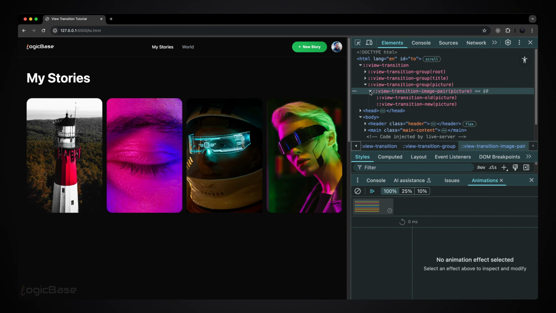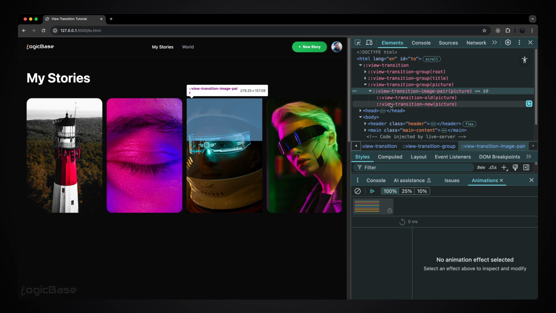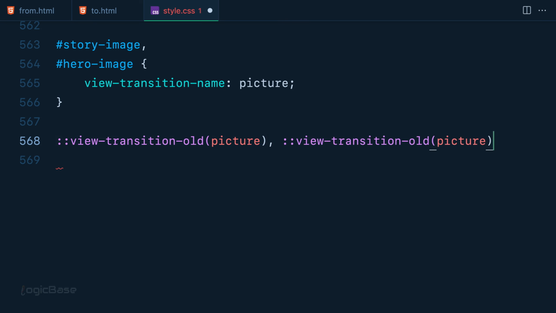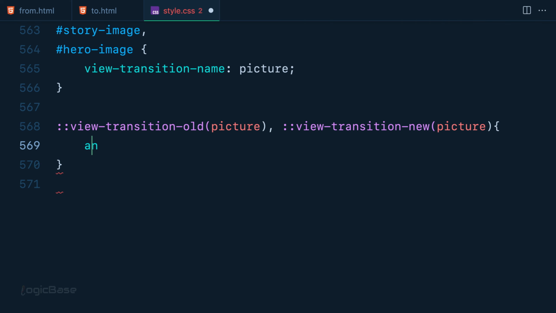So look here, one is old and the other is new. I will select both of these, all right? View transition old and the other is view transition new. So let's go ahead and do it. Old, right? Well, that's the picture. Okay, and I just copied this. And the picture, that's fine. I selected both of them and I'm turning off the default animation for both.